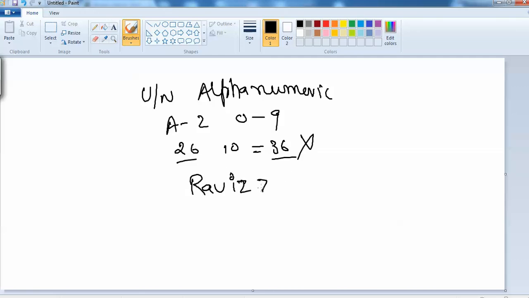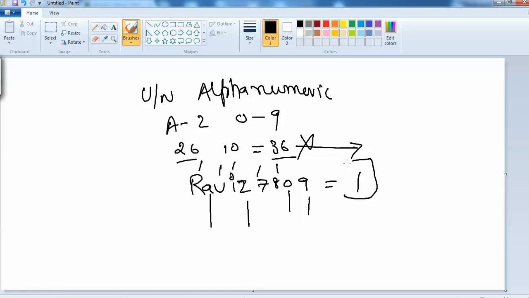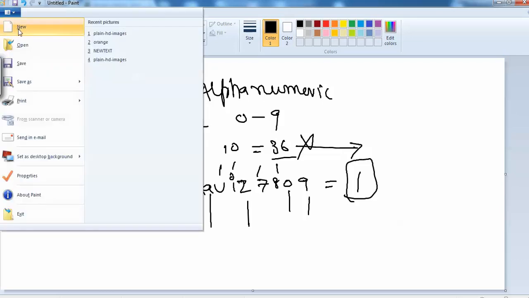Simply what I will do is type Ravi's 7809. See here, it's accepting A, accepting G, between A to Z random values, 0 to 9 between random values. So instead of 36, I finished my testing in one step, right? So that is the use of ECP, equivalence class partition.